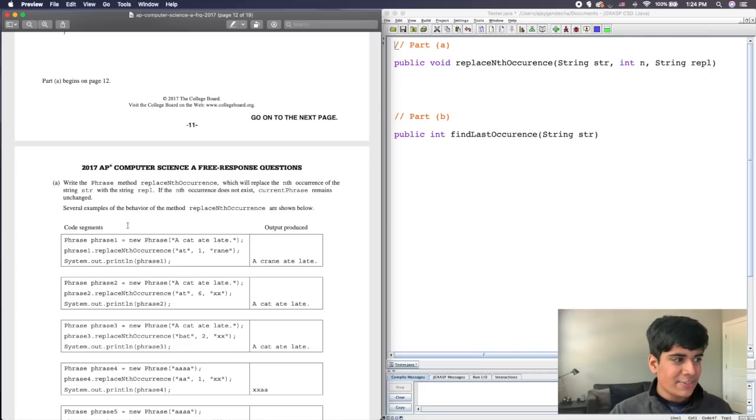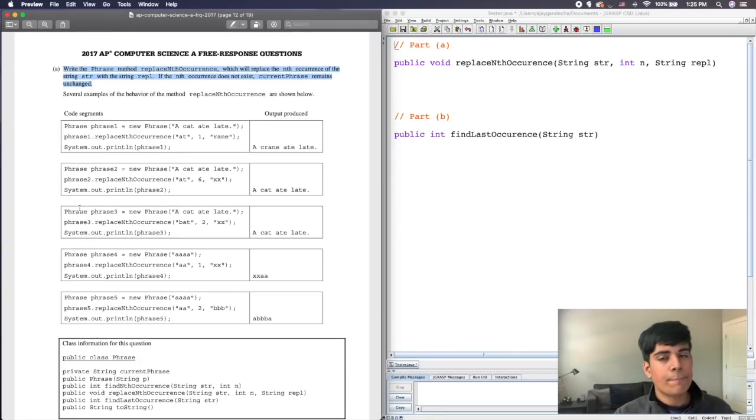It says write the phrase method replaceNthOccurrence, which will replace the nth occurrence of the string str with the string repl. If the nth occurrence does not exist, the current phrase remains unchanged. Again, this is pretty much from the comment above. And then it gives a bunch of examples.